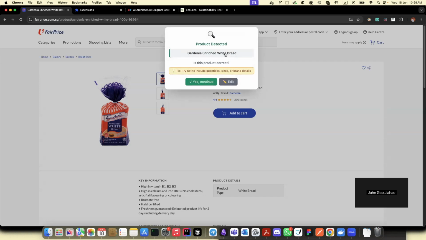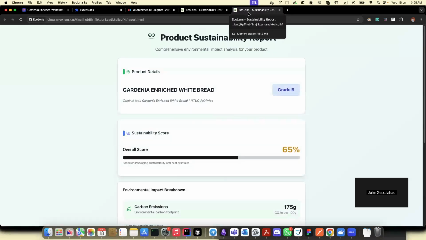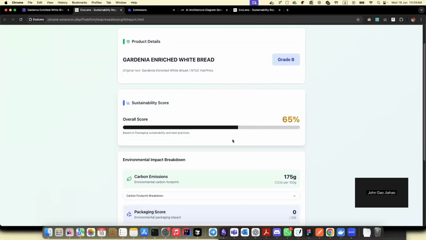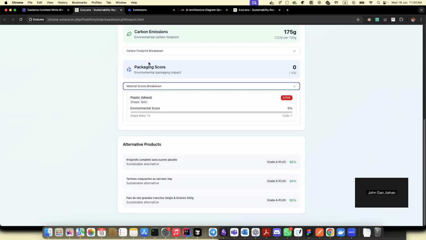If you click on this pop-up, it will show what the extension thinks the product page is right now, and this is where you can check whether the product that they think is correct. If it's correct, you can click the yes, continue button. If it's not correct, you can click the edit button and edit the product name yourself. In this case, since the product name is correct, you'll just save and continue. Once you click it, the same thing happens: a report will be generated, and you can see the grades and the stats and everything else. So this is the second way to use the extension.